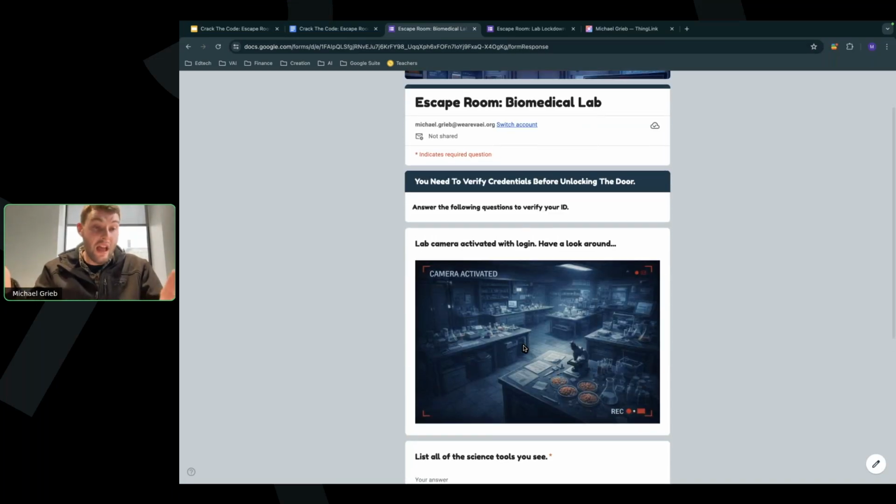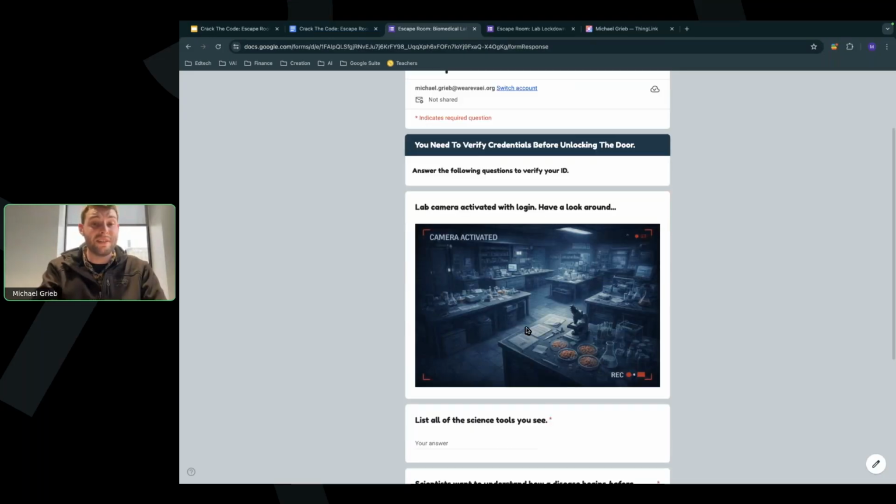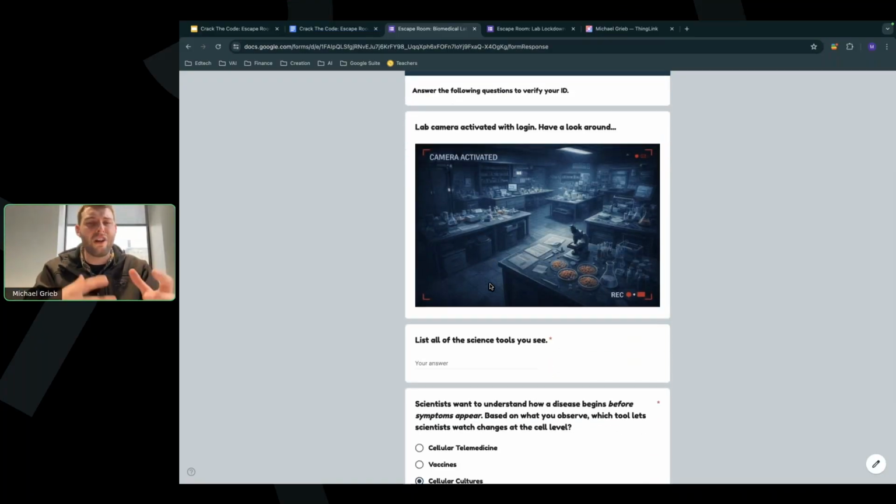Now, you'll notice a lot of these, like it or not, are AI generated images. I love to use AI for this purpose. It makes the storyline authentic. You can see, oh, now that we logged into the computer, we can see the camera inside of the locked lab, right? And then we're going to ask questions about it, about our observations, and how can we create a question that verifies our identity so that we can open up the door. So this one's super engaging. I encourage you to try it out yourself. See what your students think of it.